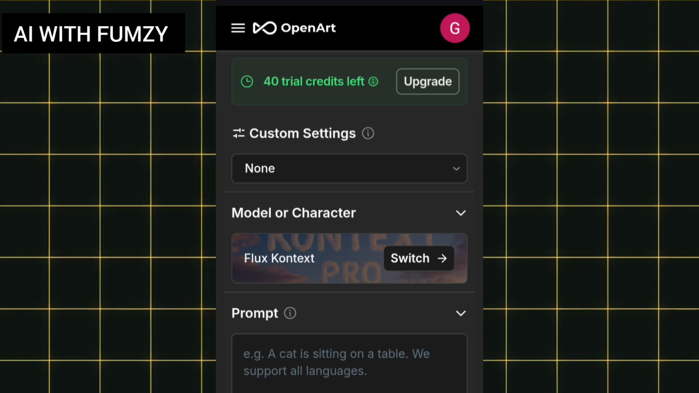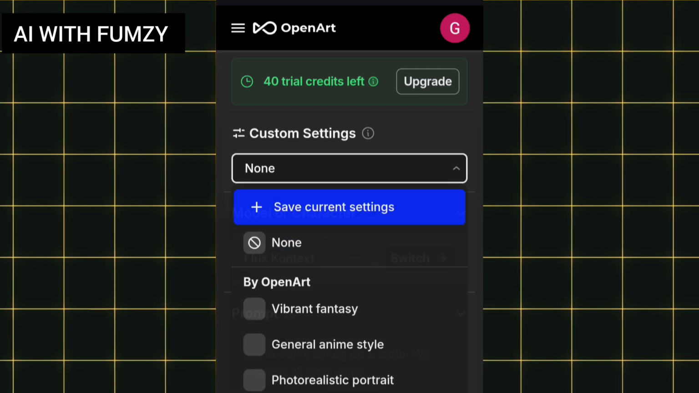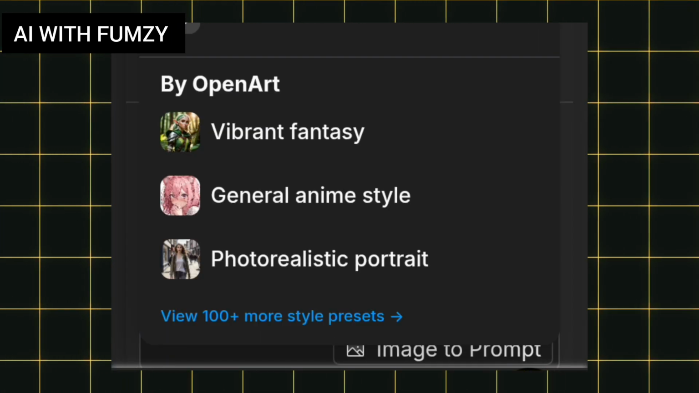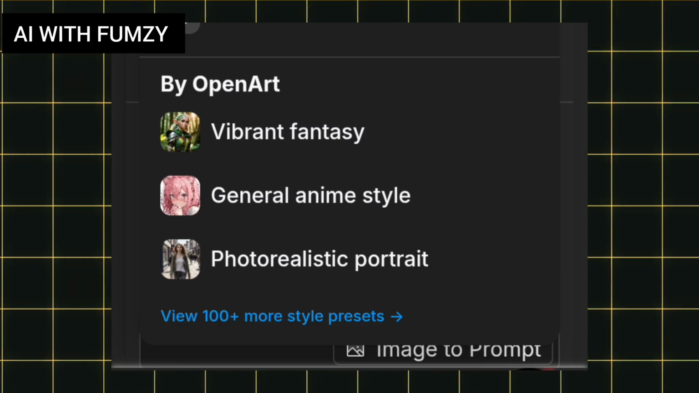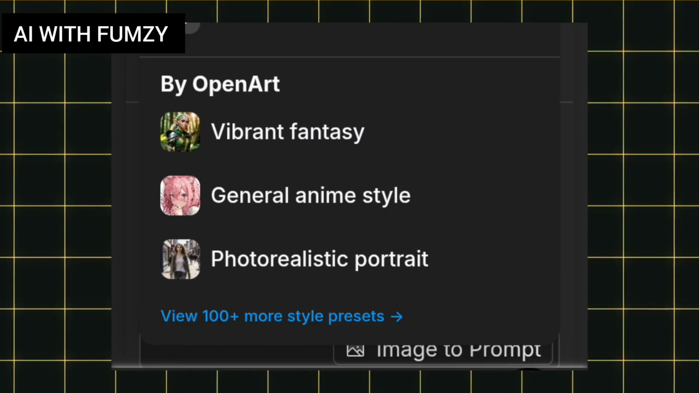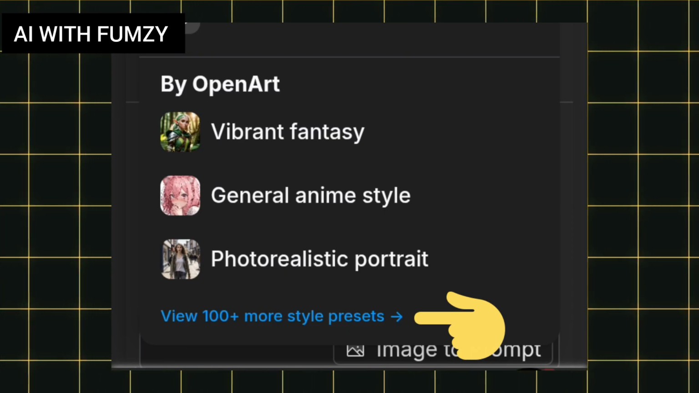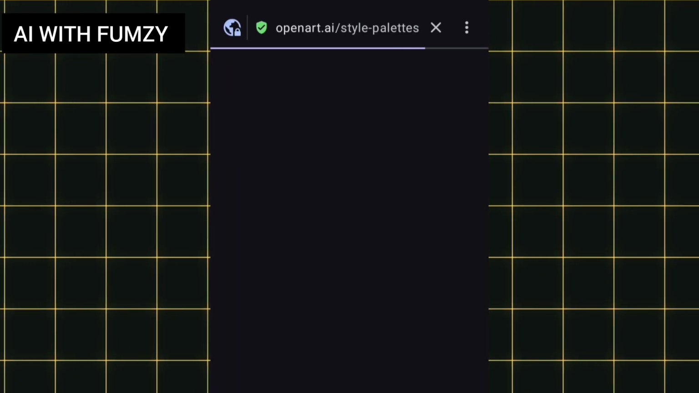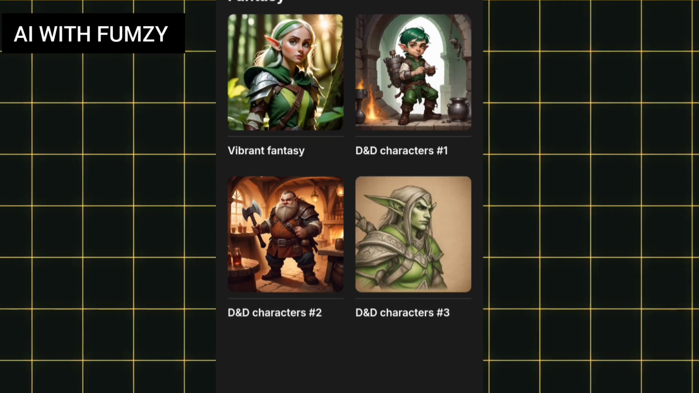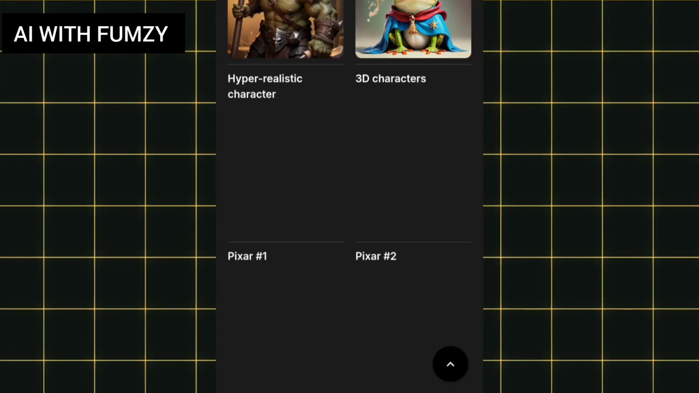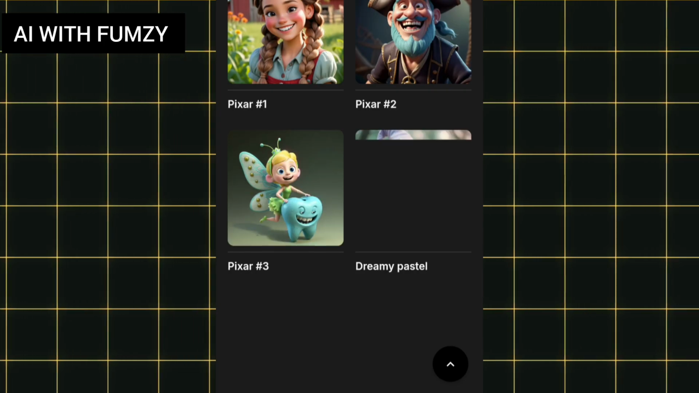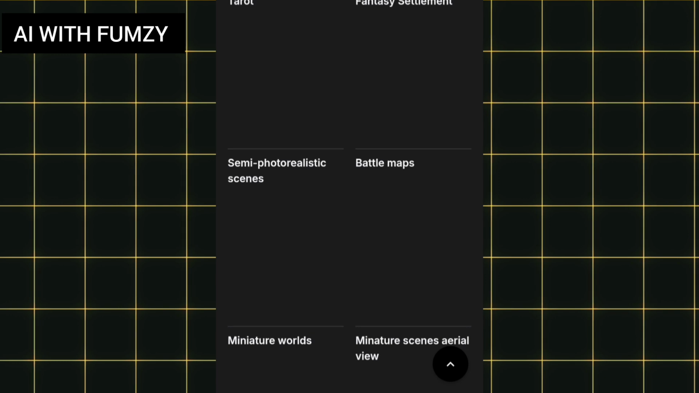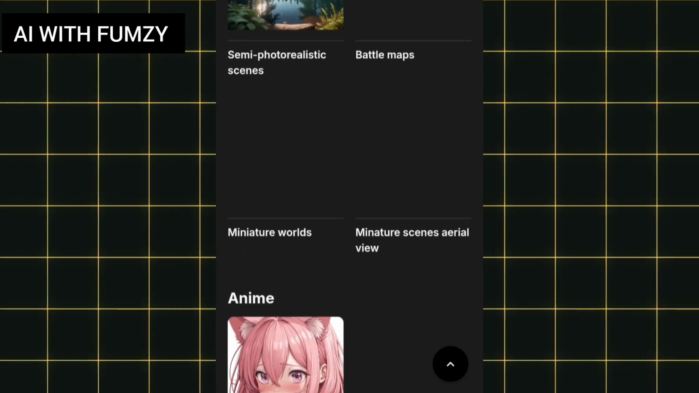So at this very place here, you need to first of all put in the style of your photo, the style you want your photo to be. There are so many styles in OpenArt. You can see view 100 plus more style presets. When you tap on that, you're going to see a whole list of styles. You can see so many styles here: vibrant fantasy, so many styles you get. Even Pixar, there are even different types of Pixar styled images you don't know. You're going to see them all in this place.